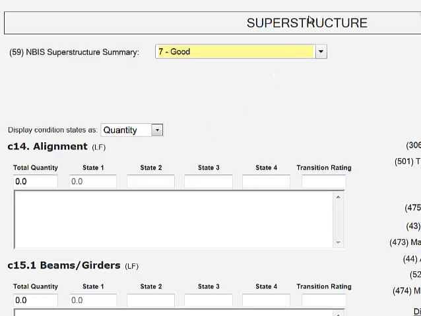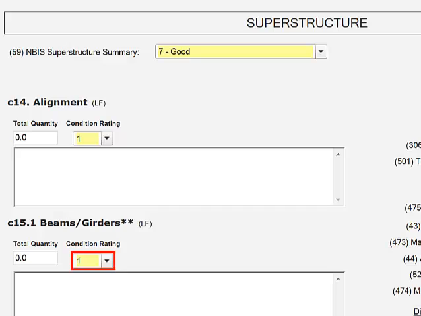For the purpose of the remainder of this video, I'm going to focus on the condition rating superstructure form. I'm going to go through each element and tell you the units and the total quantity. Alignment currently is a linear foot, and it will be changed to each. Later in 2014, it will be each span. The equation will be total number of spans, or the inspector can go in and, even though it says linear foot, they can type in the number of spans.